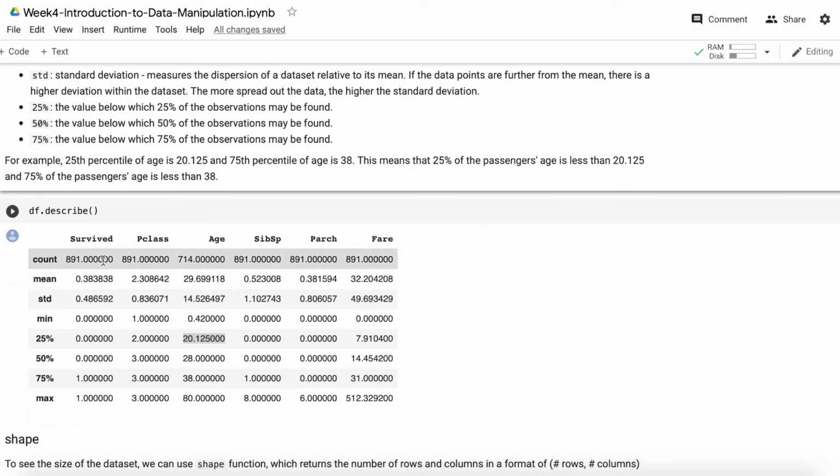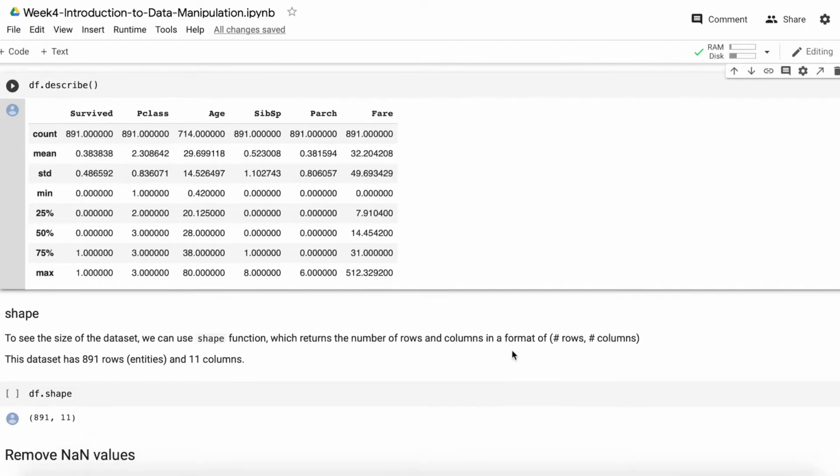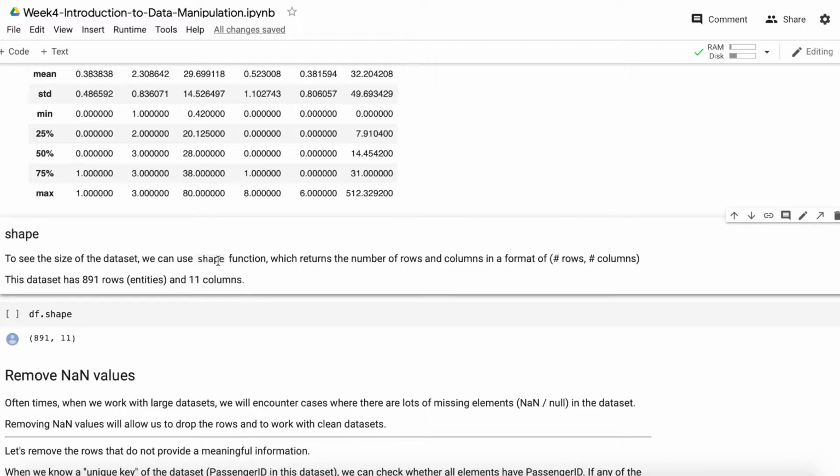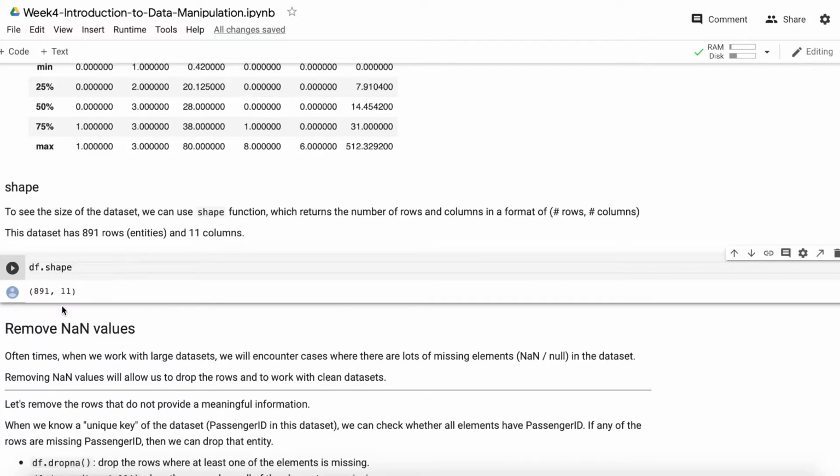So for example, the 25 percentile of age is 20.125 and the 75 percentile of age is 38. This means that 25% of the passengers' ages are less than 20.125 and 75% of the passengers' ages are less than 38. So this gives you a brief overview of the numeric columns. And to see the size of the dataset, you can simply type in df.shape and it's going to return the number of rows and number of columns.